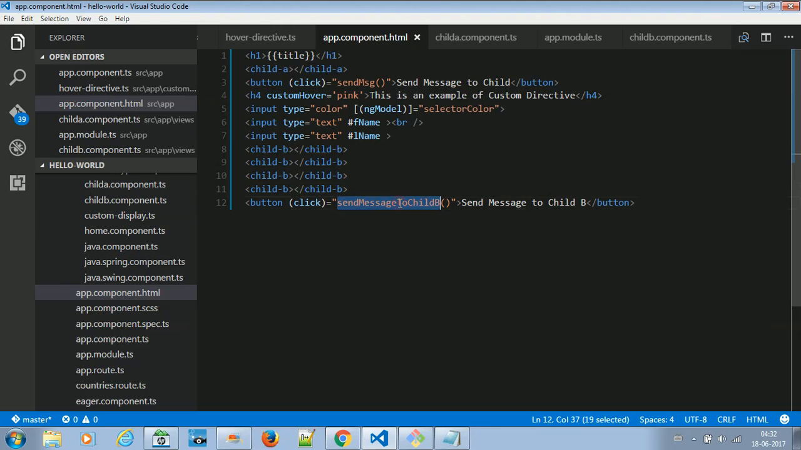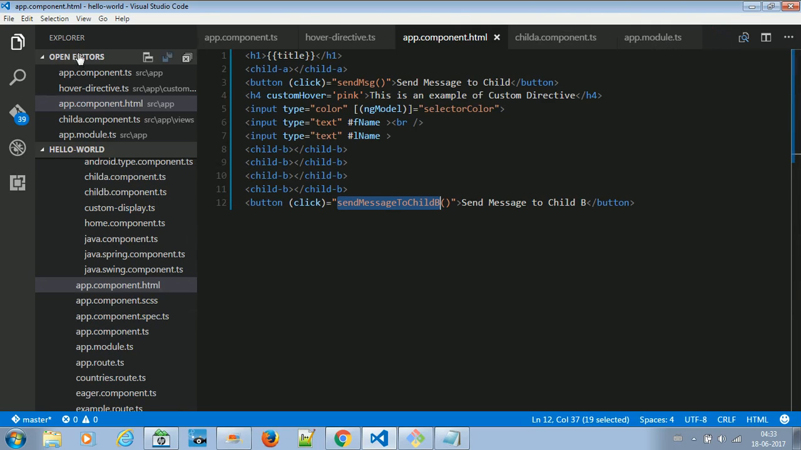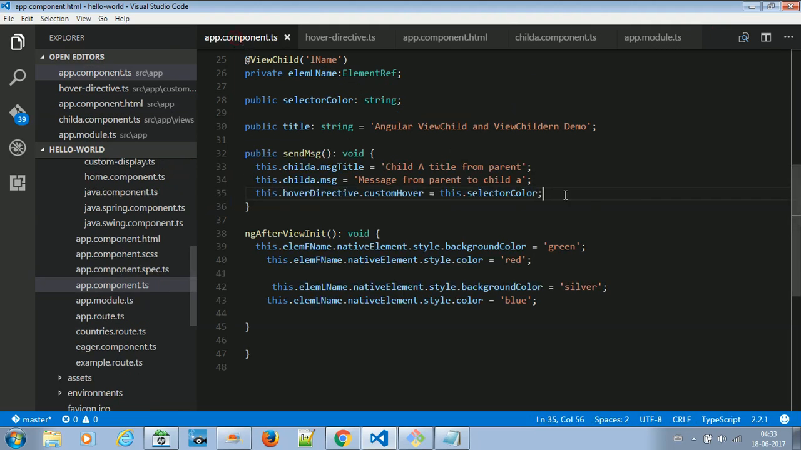Now send message to child B, you have to declare over here in app component dot. Let me close this because we have opened too many files.